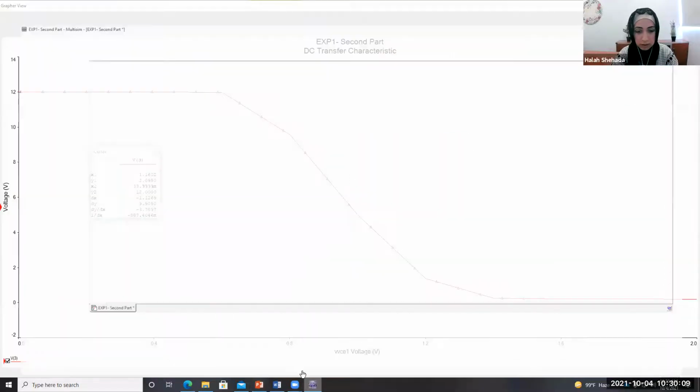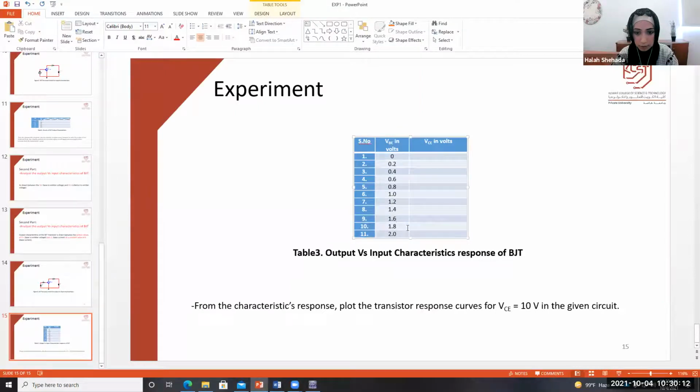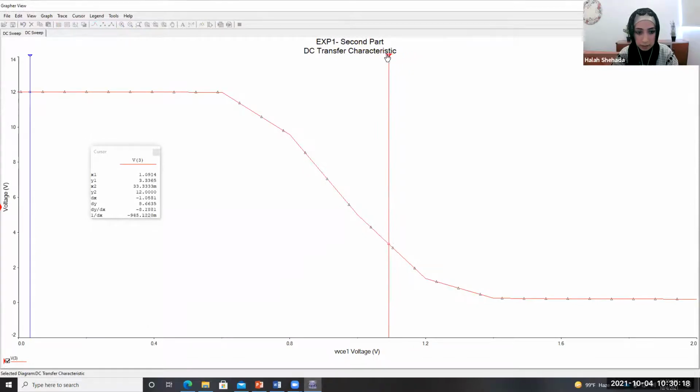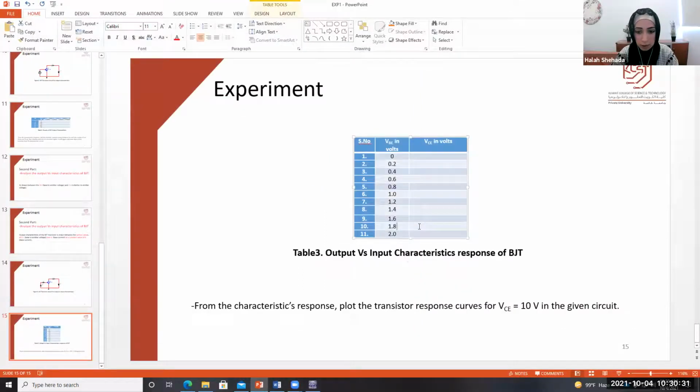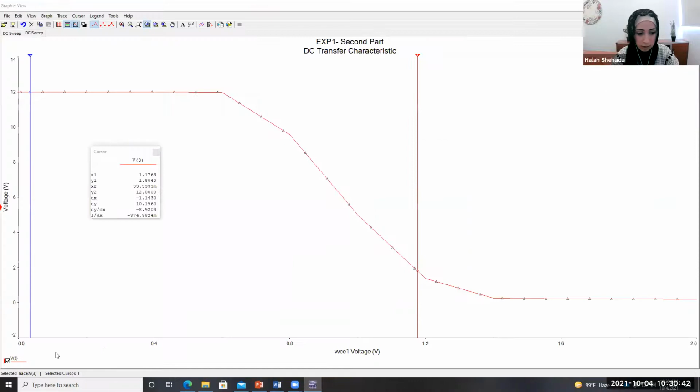Same procedure. Let's calculate the VCE for VBE equals 1.8. We move the cursor so the Y axis is 1.8 over here. Okay, the Y axis is 1.8 and the X axis is 1.17, so you put 1.17 volts. Here it says plot the transistor response curve for VC equals 10 volts. You will just take screenshots of this curve and add it to your lab reports.